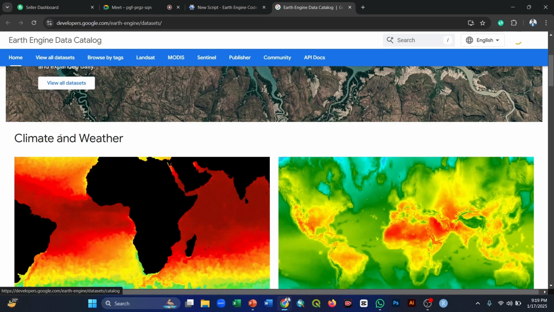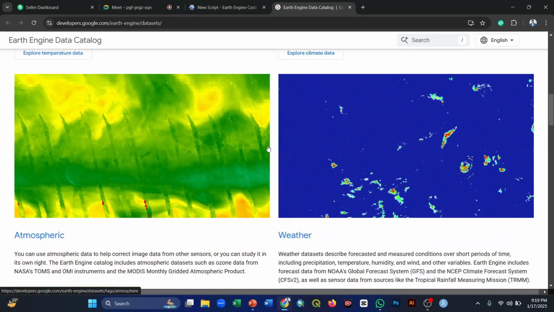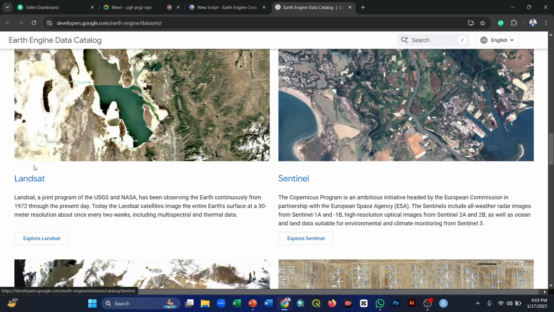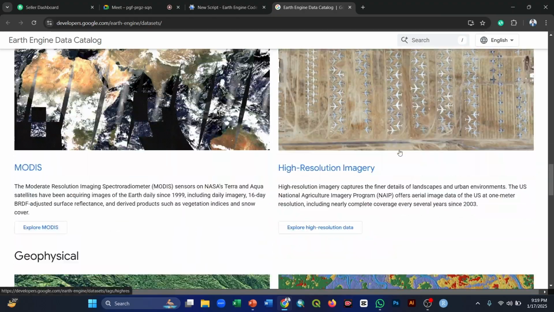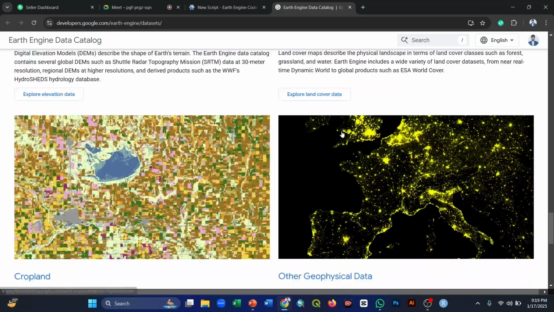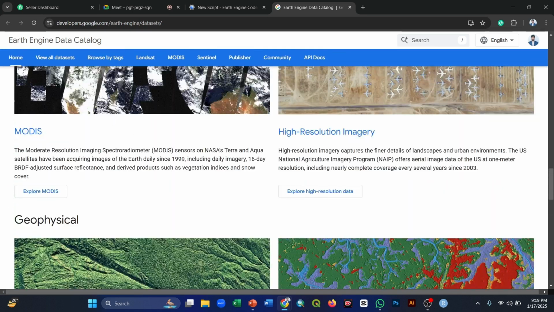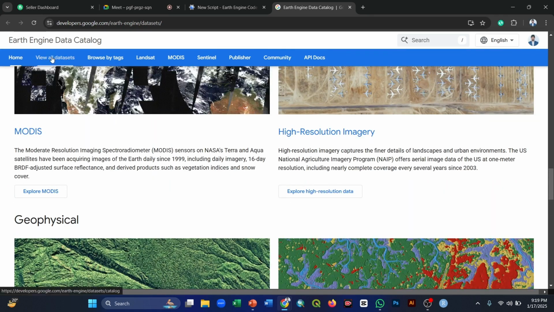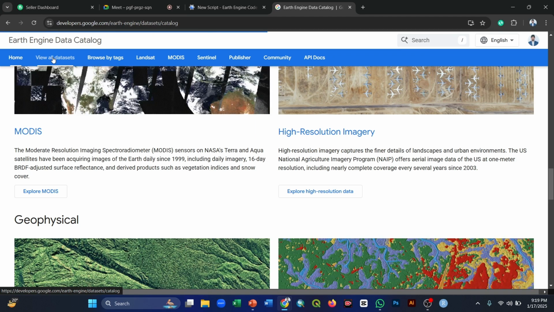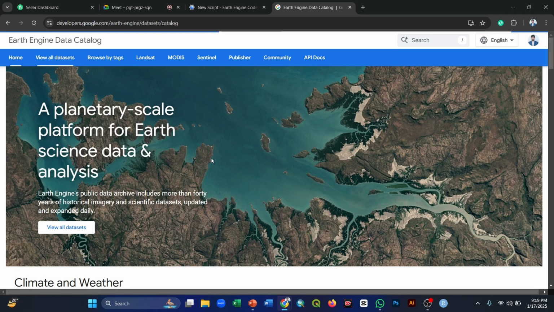Now you see here the climate and weather datasets: surface temperature, climate, atmospheric, and weather datasets. Imagery: Landsat, Sentinel, MODIS, high resolution imagery. Geospatial, that means terrain datasets, land cover datasets, cropland datasets, and other geophysical datasets. When you click on this button, view all datasets, now you see all of the Google Earth Engine public datasets available here. Wait a minute, maybe a networking issue.